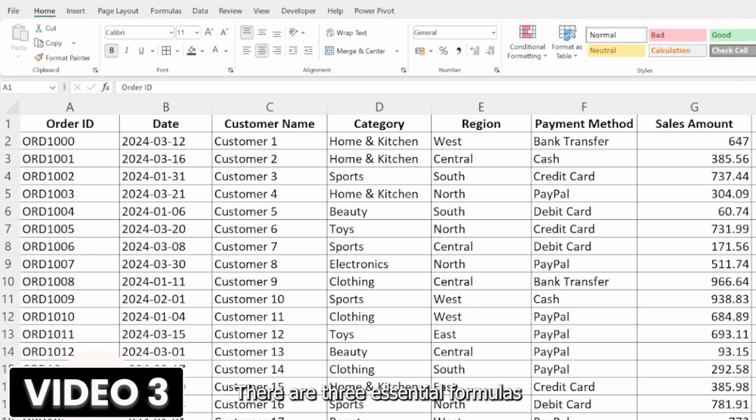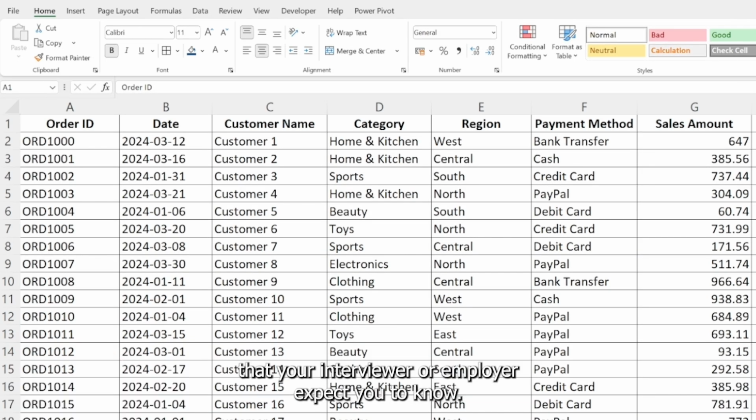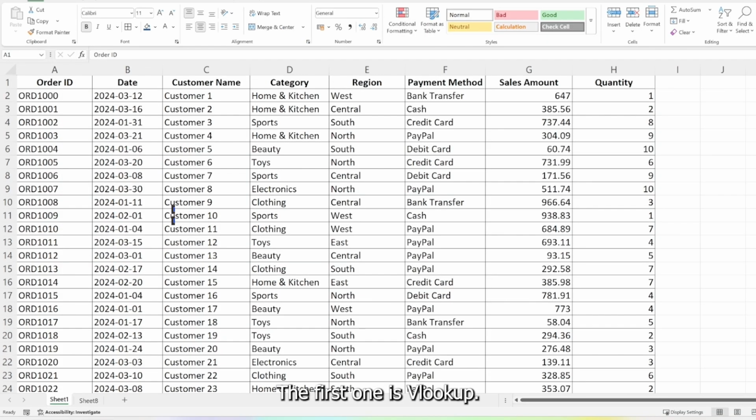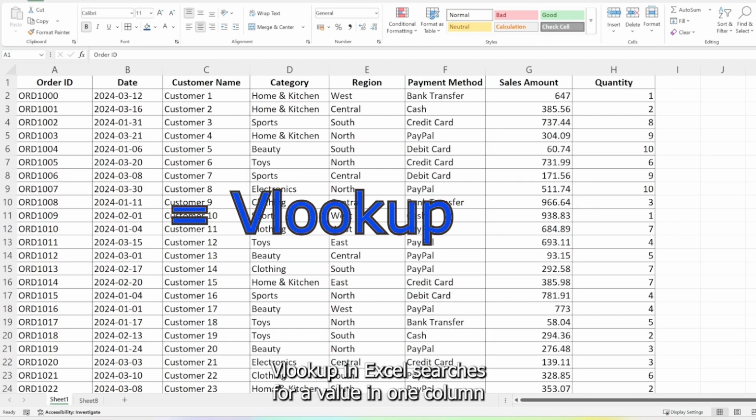There are 3 essential formulas that your interviewer or employer expects you to know. And trust me, mastering these will enable you to perform most intermediate level job roles with confidence. The first one is VLOOKUP. VLOOKUP in Excel searches for a value in one column and returns the matching value from another column.